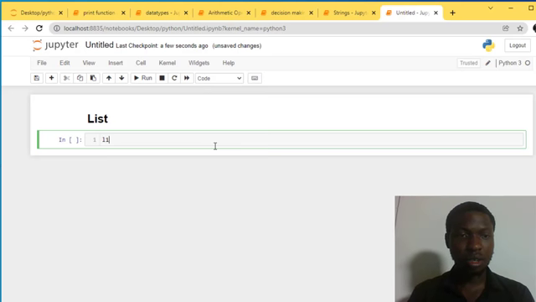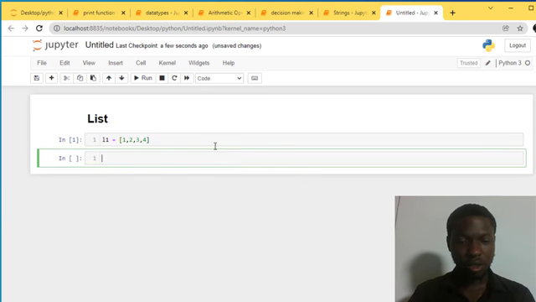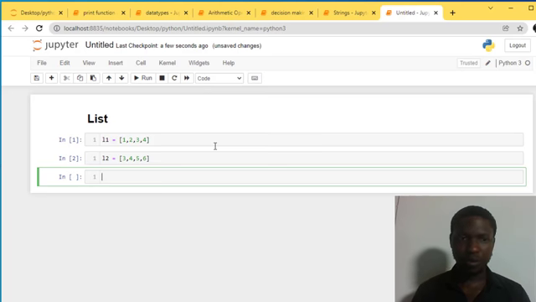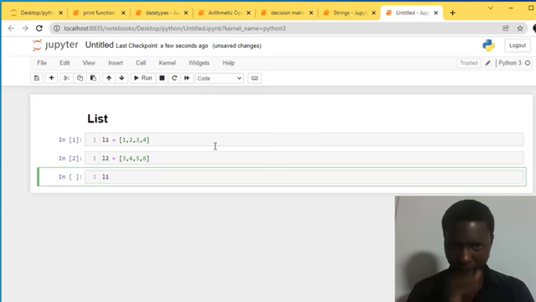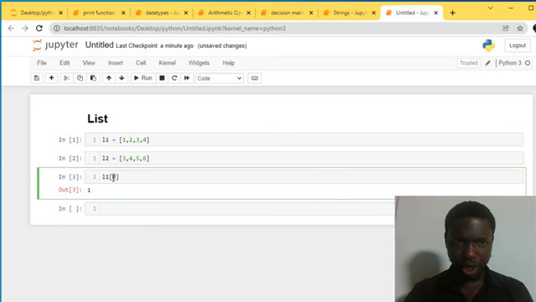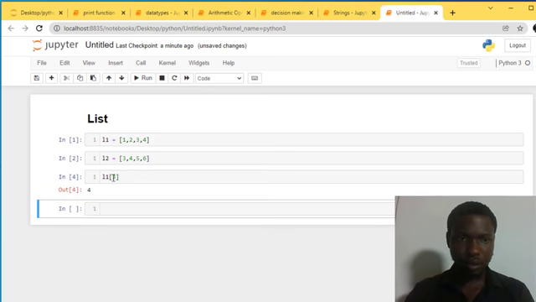Our list is going to be L1, and we said our list should be created with brackets: 1, 2, 3, 4. Shift enter. We can create another list called L2: 3, 4, 5, 6. Shift enter. Now what are the functions available for list? First, we can index our list as well. So we can say the list at position 0 is 1. L1 at position 3 is 4.